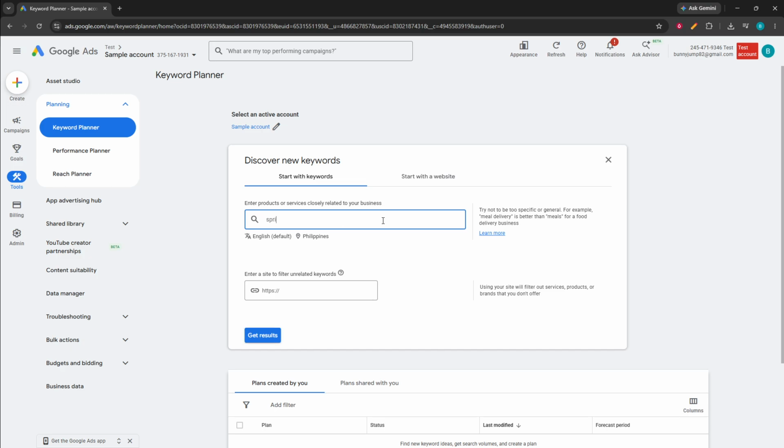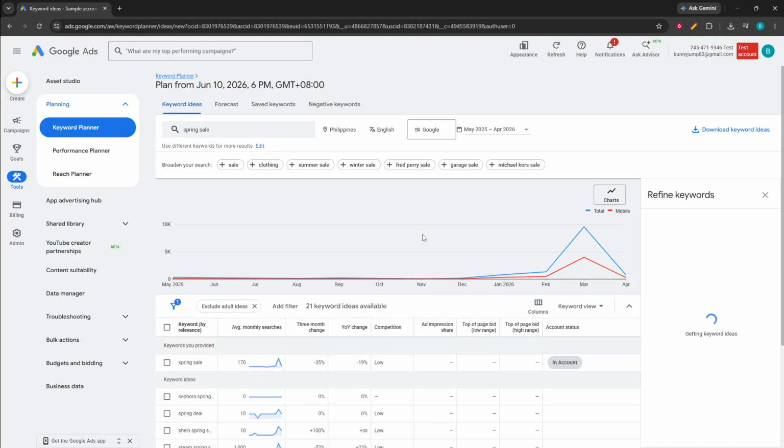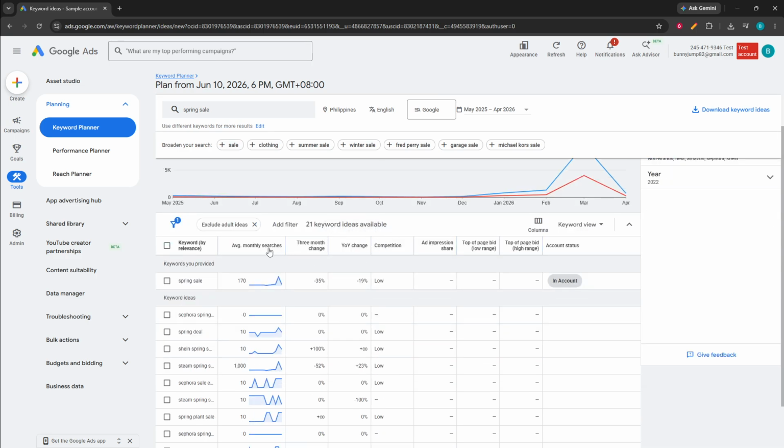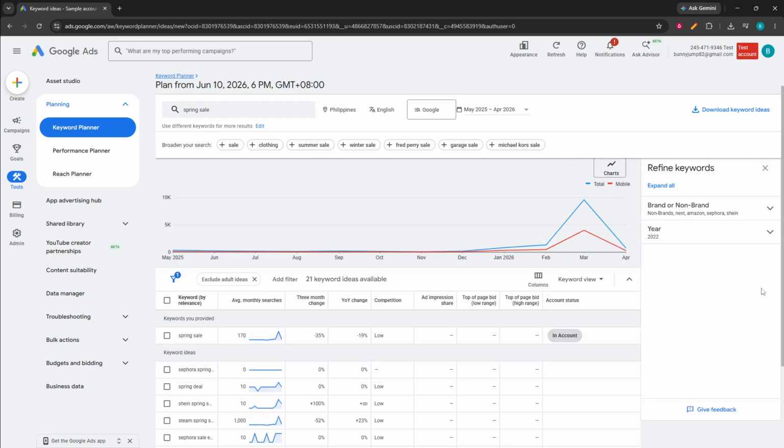Google Ads will then generate keyword suggestions based on what you typed. Give it a moment to finish loading and then begin reviewing the keyword list carefully. As you look through the results, pay close attention to the metrics shown for each keyword. Start with average monthly searches, which can help you understand how often people are searching for that term. Then check the competition level so you can see how competitive a keyword may be in advertising. You should also review the bid estimates, since these can help you plan your budget and understand how much you may need to spend to target certain terms.